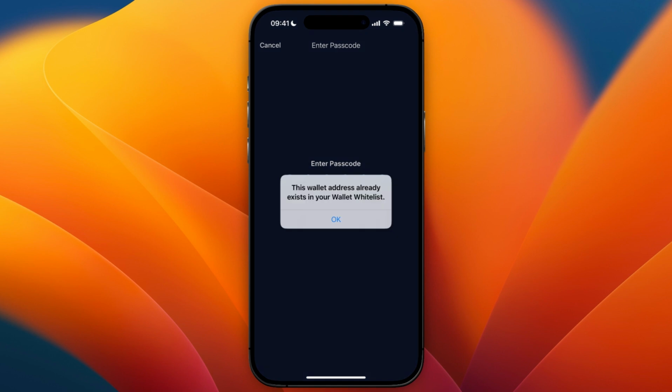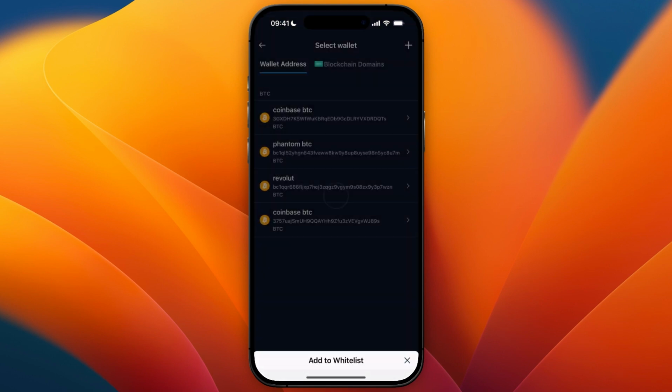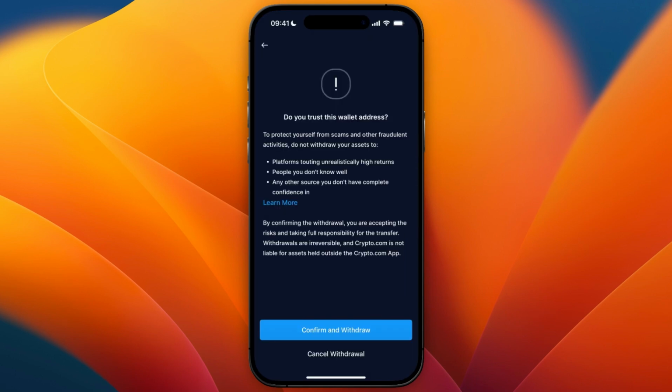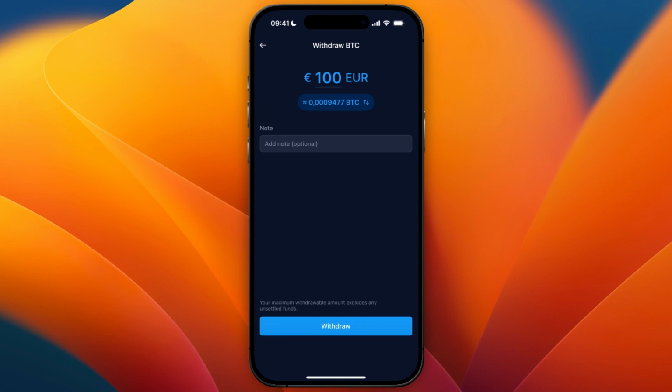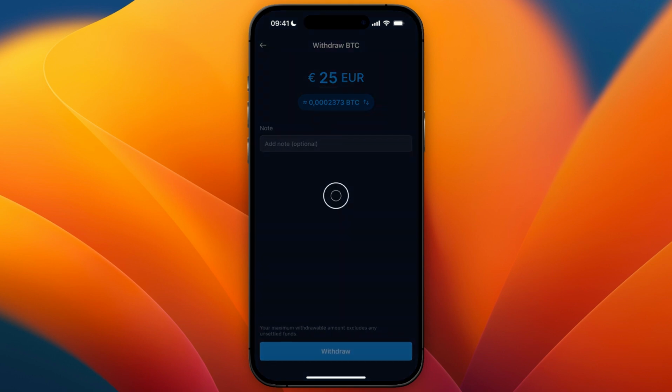Now I already have it, so I'll just select it from my whitelist, but after doing this it will now be added, and now you can select it from your list right here. After doing that, from there click on confirm and withdraw if it asks you if you trust this address. Now enter how much you want to send. For this example I'll just send 25 euros and then click on withdraw.